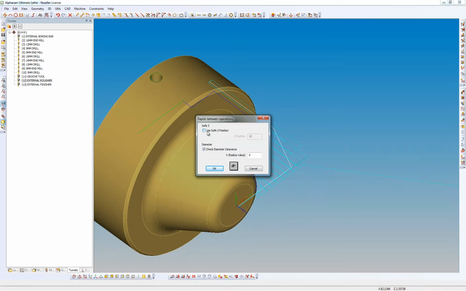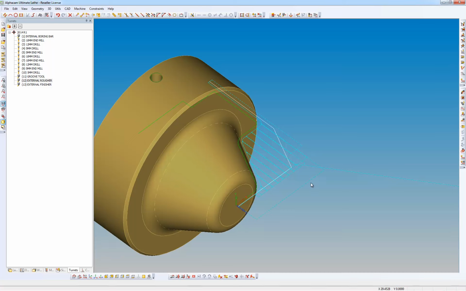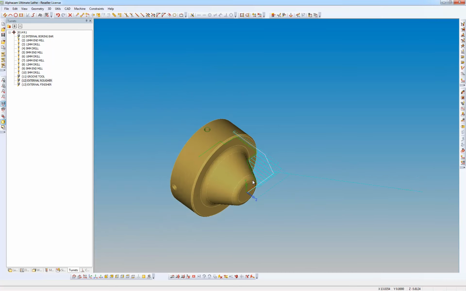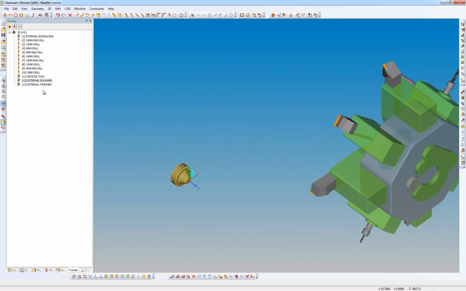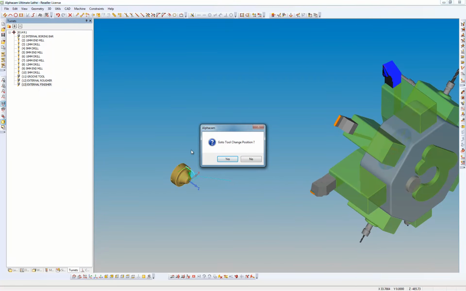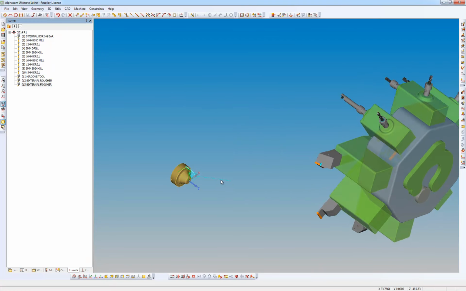Now it's saying how do I want to move from the end of my facing operation to the start of my roughing operation, and I'm going to come out in Z so I'm well away from the part, and it puts a rapid move of 10 mil off the front face. I'm now going to select another tool, so I'm going to go back to my turret and right click my external finisher and select. It now wants to know my previous tool, how I want to get back to the tool change position. I'm going to go direct.